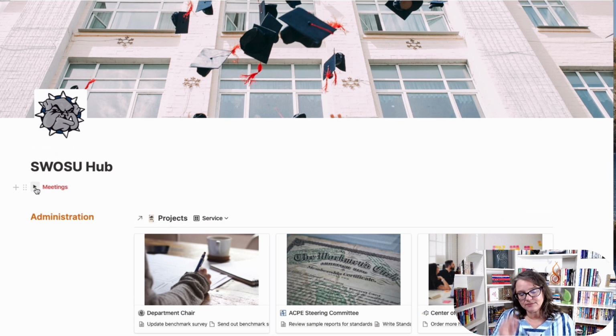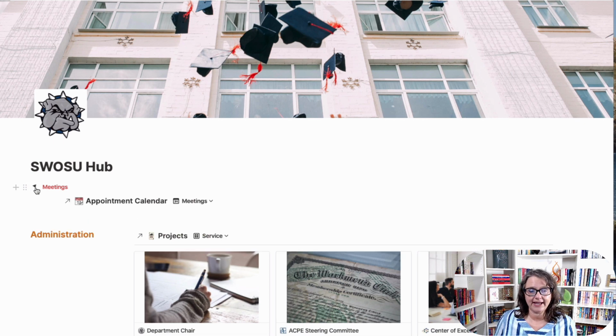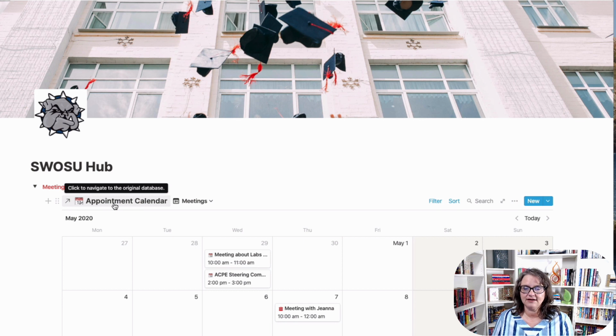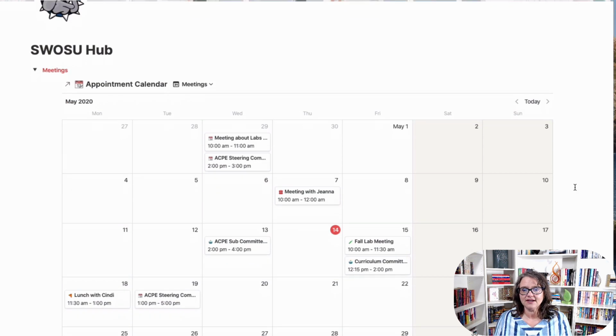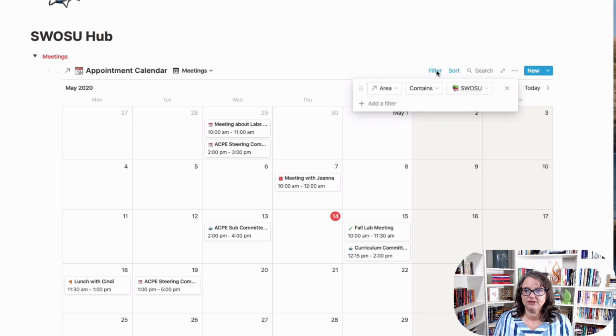The first embedded database is actually a toggle for meetings, and this is tied to my appointment calendar. So if I open this up, here's the database, appointments, and as we've discussed in the past, this particular database has time-based meetings. So I don't use an iCal or a Google Calendar anymore. I'm just using this so everything is in one place. And this is actually filtered by the SWOSU area. So areas is a database, SWOSU is an area, and so I'm only looking at appointments here that are directly related to this particular area. So that's what's populating on the hub.